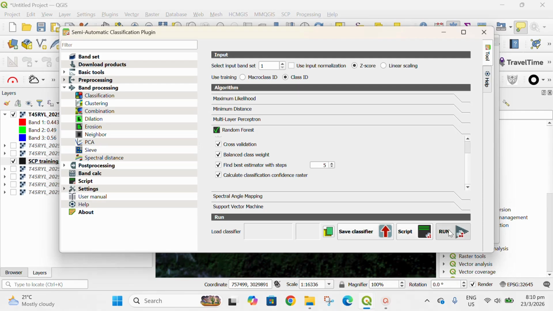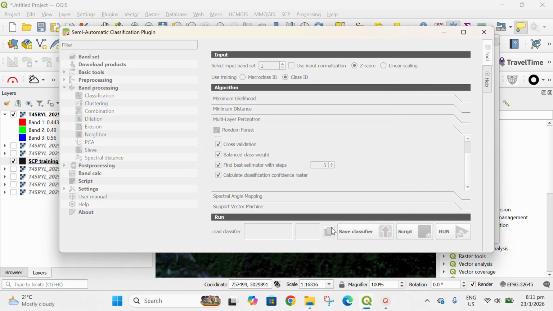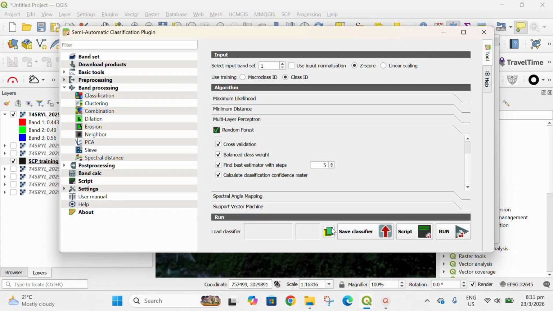Then you will click run and then it will ask you to save your file. So again you will select the folder where you have previously saved the rest of the files, such as your virtual raster and then the training sample, or you can save on desktop or somewhere else, and then name it as supervised classification and then click save. So it will take some time. Okay, and this is all to do a supervised classification.